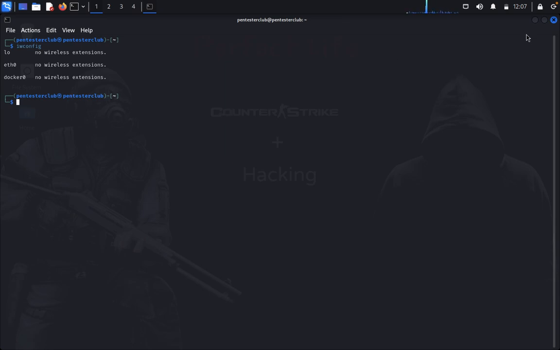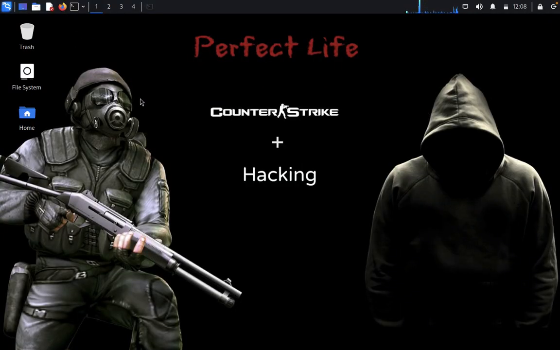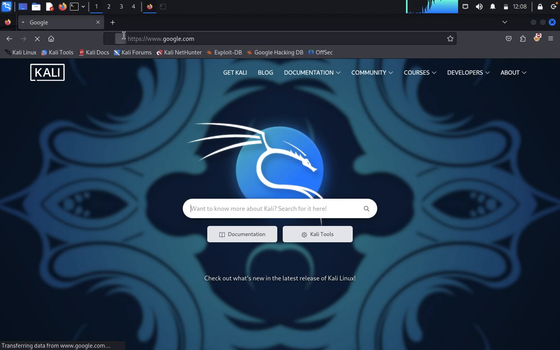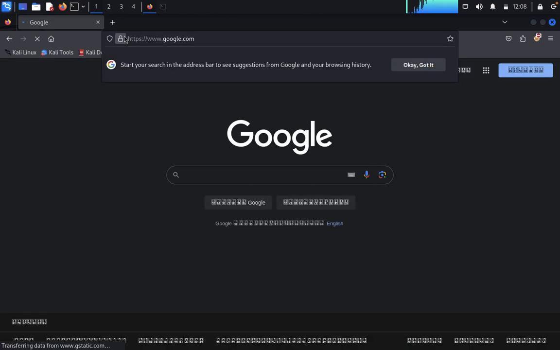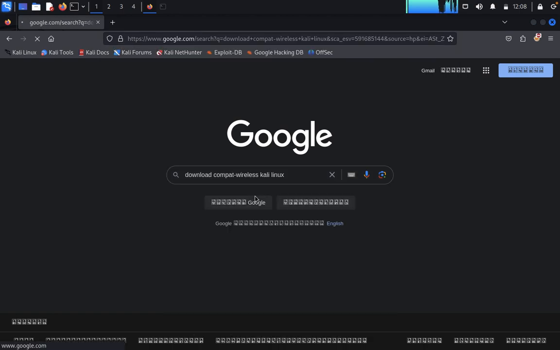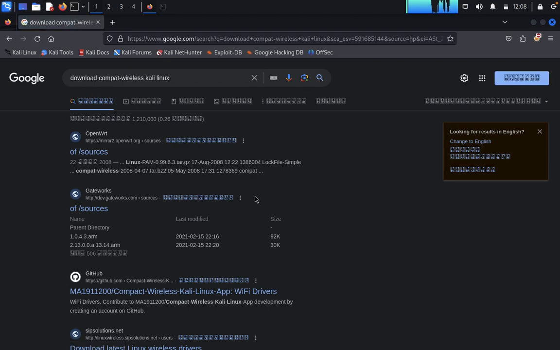For this, we just minimize this, come back here, and open Firefox. Now we just type google.com. In google.com, you just type here: download compat wireless for Kali Linux. Go to the first link.